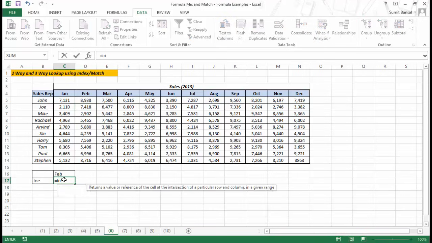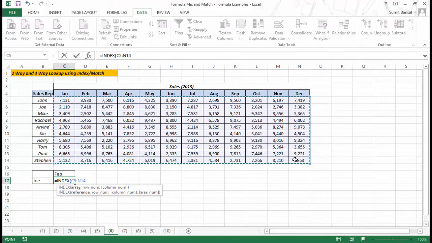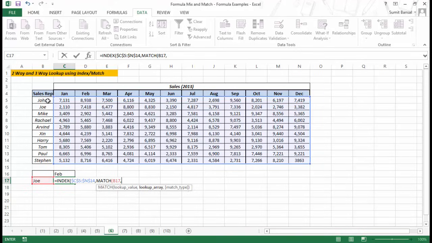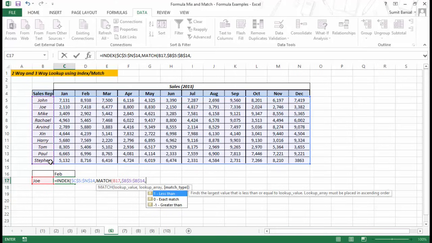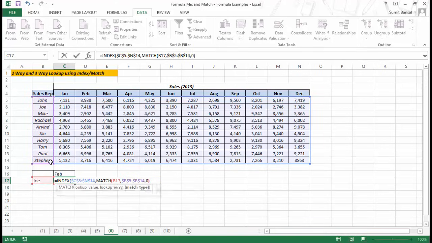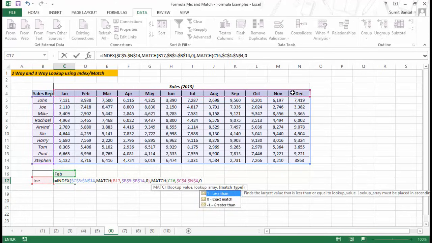So to do that I would use the INDEX formula, and I would select this entire array, hit F4 to lock this, and in case of row numbers I would use the MATCH formula, and I would look for this value Joe in this list, I would hit F4 to lock this, and I would need an exact match. Similarly, in case of column, again I would use the MATCH formula to look for the position of February in this list, and again this should be an exact match.